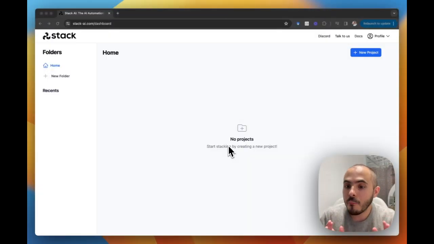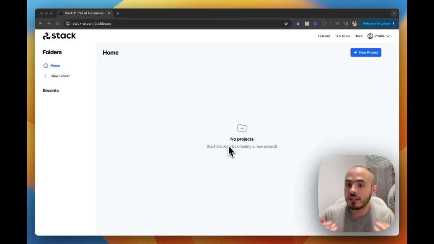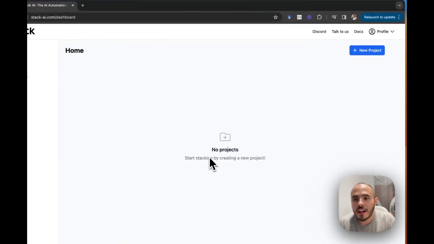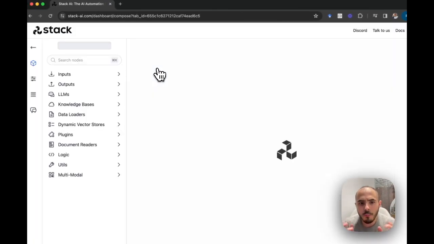Today, we'll look at a company called Light Capital, a fictional company that works in the financial services sector and needs to consistently analyze prudential reports from different banks on the performance of different companies. To get started on building this assistant, we will go to our Stack AI dashboard and create a new project from scratch. Our project will consist of a few components.